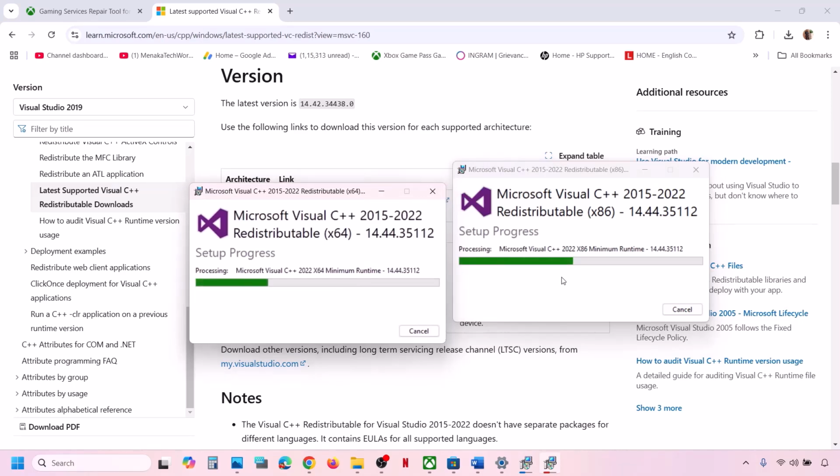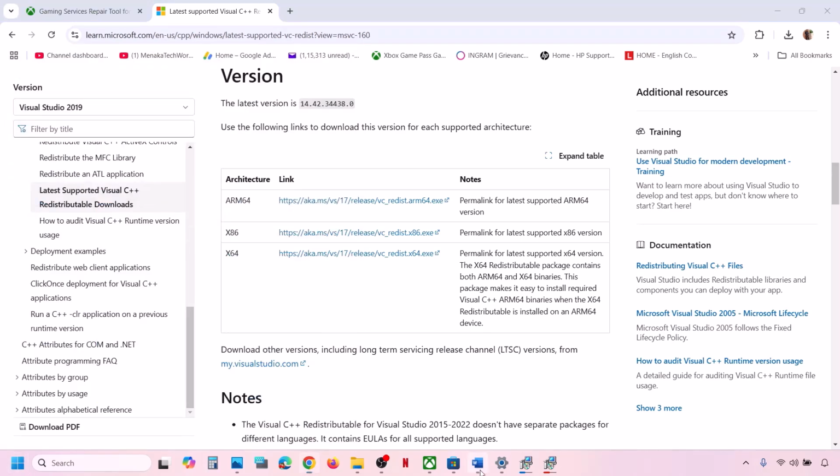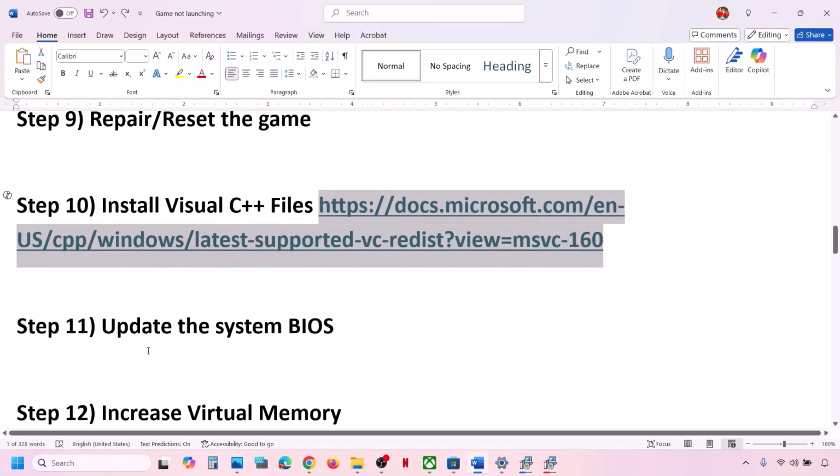Once both are installed, make sure both are installed. Once installed, you have to restart your computer. Restart is a must after this, and after the system restart, you can launch the game and then check. Still not working. The next step is to update the system BIOS.